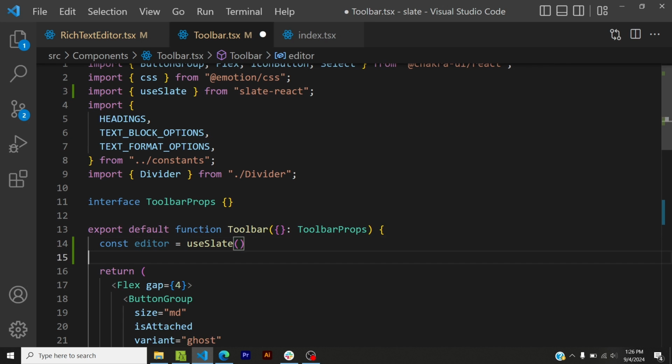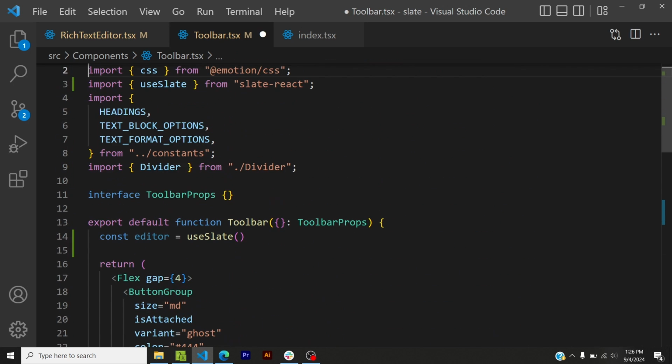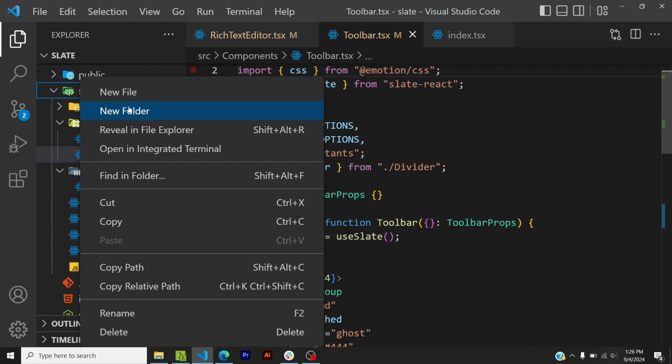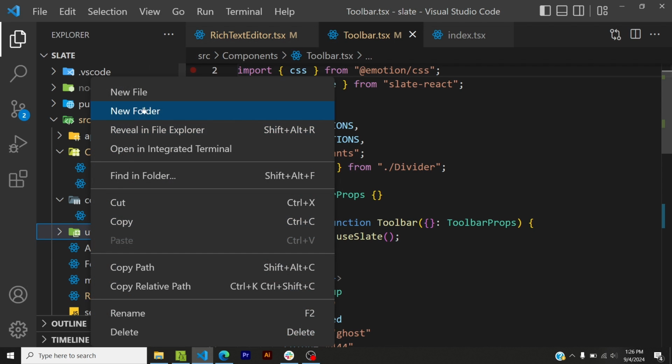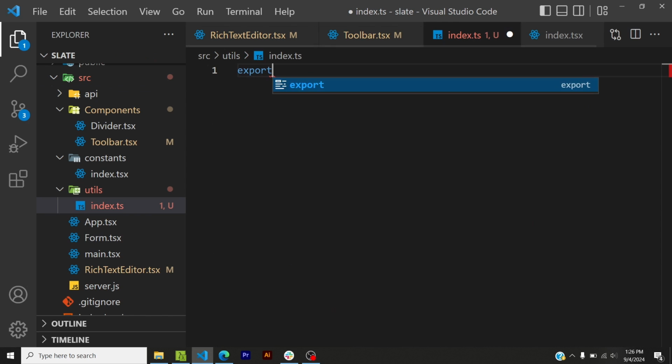Great. Now basically I will make a function which would be responsible for adding the mark. So I will add it in another file. I will go here, let me add a folder, utils. Inside this utils folder, I will add a file, index.ts. Here I'll add a function, so I'll say export const toggleMark.